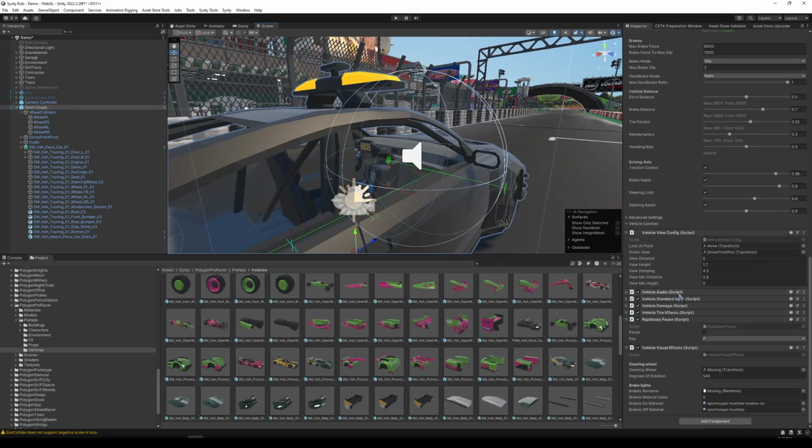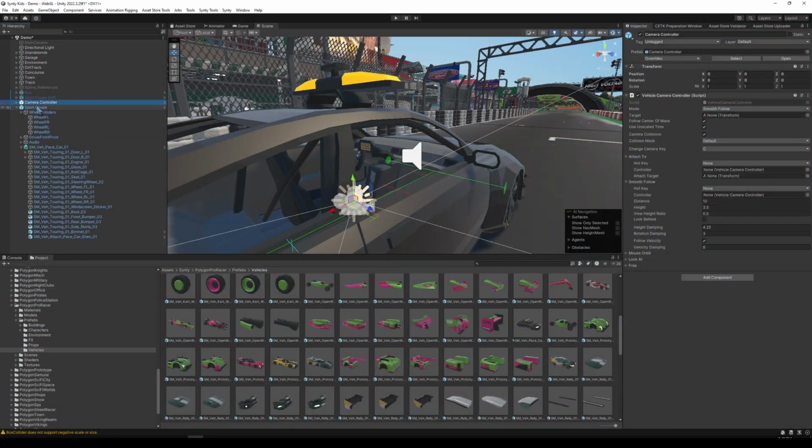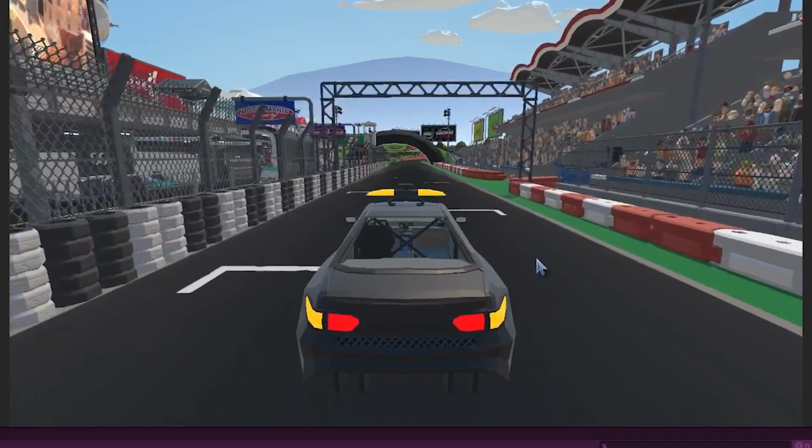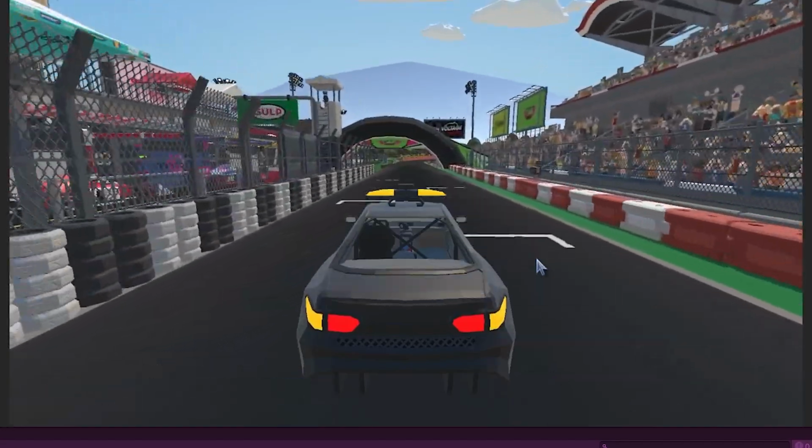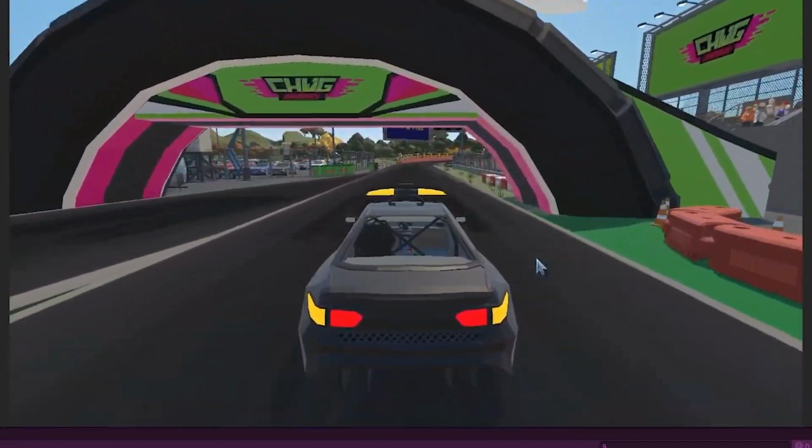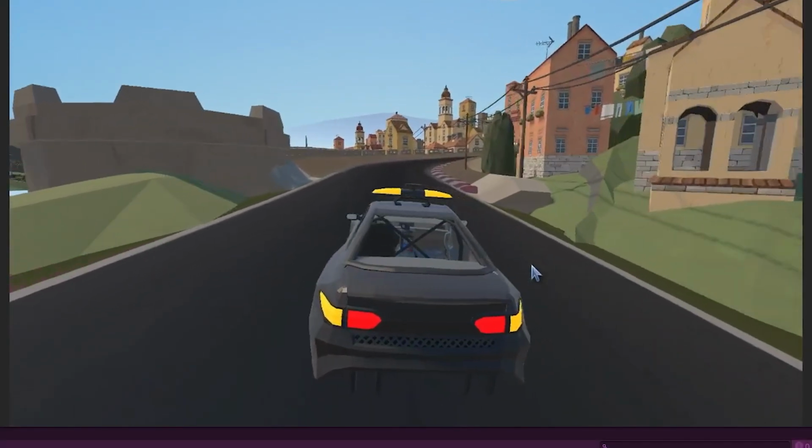Scroll down to the vehicle visual effects, and we're going to grab the steering wheel game object and drop it in. This will enable it so the steering wheel rotates when we play. Let's go back to the camera controller and drop in our new vehicle into the target variable. Hit play, and boom. We have a fully drivable vehicle that we can now explore Synty's expertly crafted level.